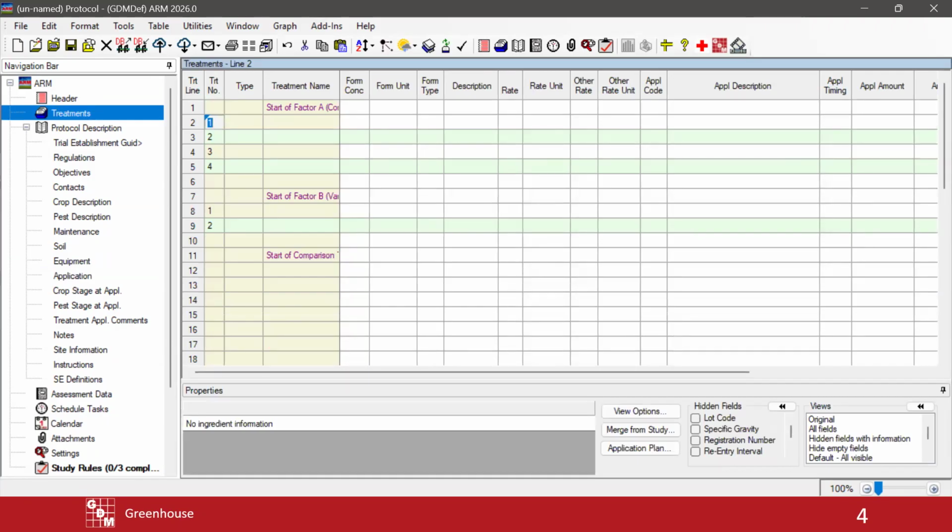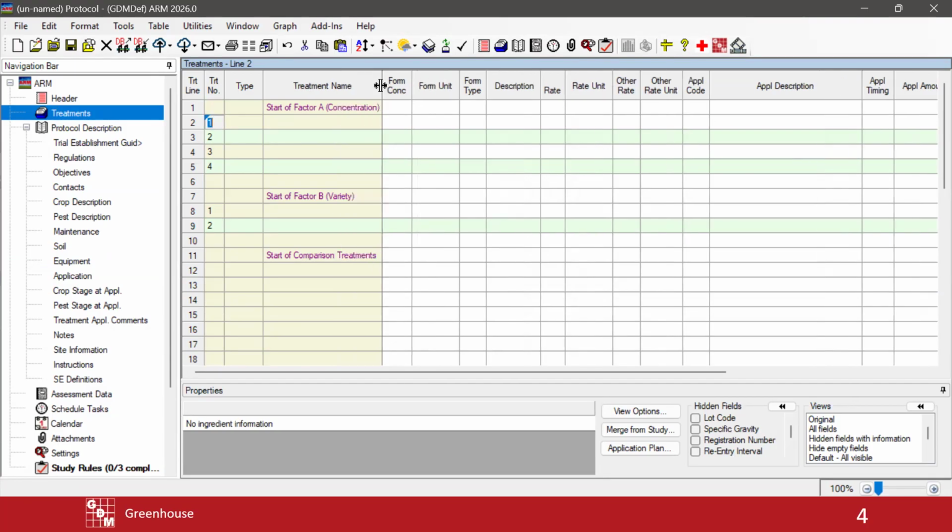So moving on to treatments. And here I did select the split plot design. So I'm in this multi-factor design setup. And that does change just a little bit how the treatments editor looks. That's just because of the study design that I chose more than anything.